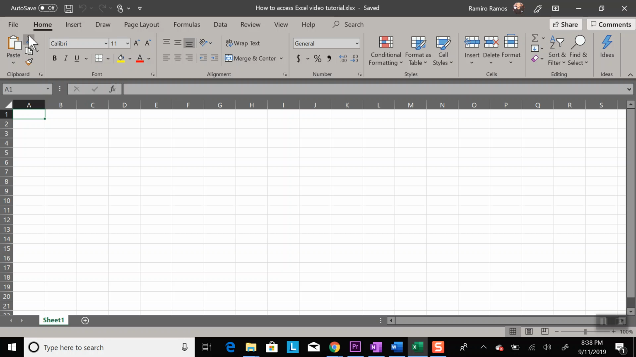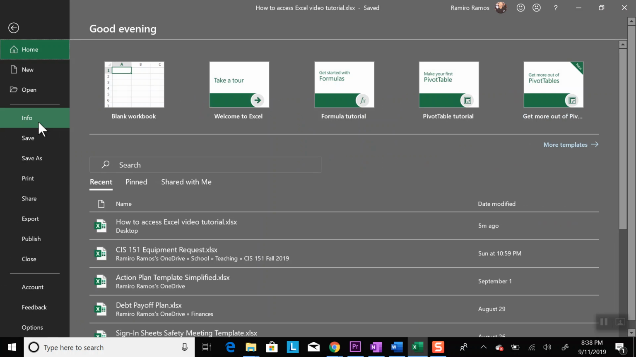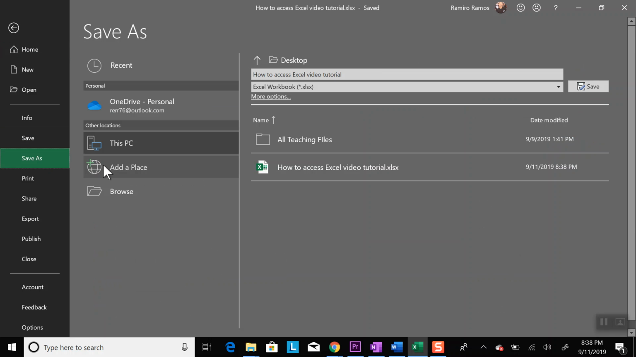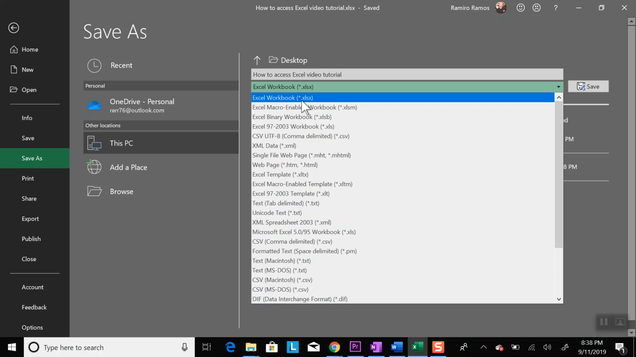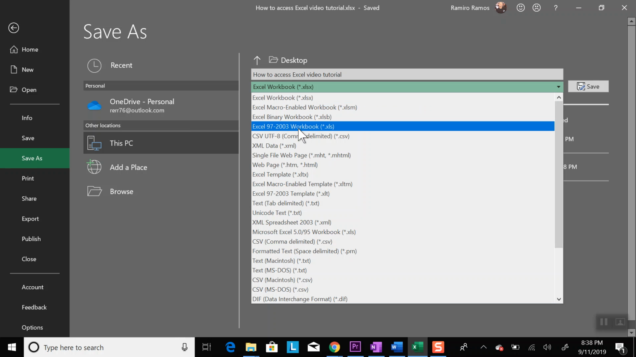Here's save. Whoops, I saved it. But here's save as, if you want to change the name of the file. Okay, and then you can just change the name here, change the type here. You'll notice that Excel workbook for the current versions is .xlsx. That's the file extension. If you were working in a file type from Excel 97 to 2003 workbook, it would be a .xls. So just so you understand the difference.